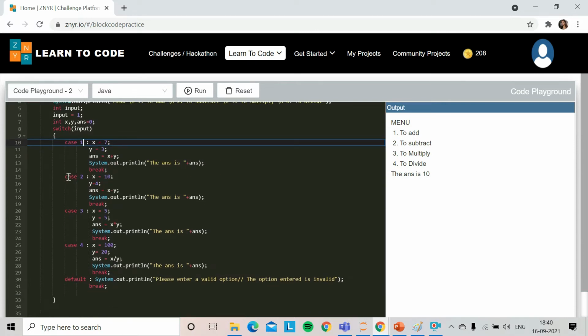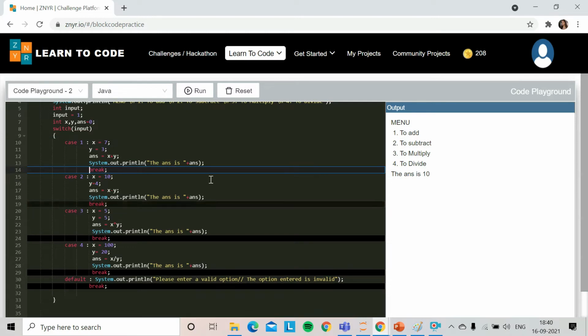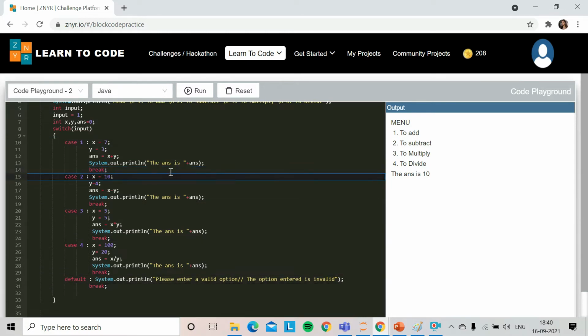Now why doesn't it show that the answer is 10, minus 4, 6, 5 into 5, 25, or 100 by 25? It is because of this break statement. This is what the break statement does. It exits from this block of code. Now, the point from where you start the braces to the point where you close that braces is one block of code.